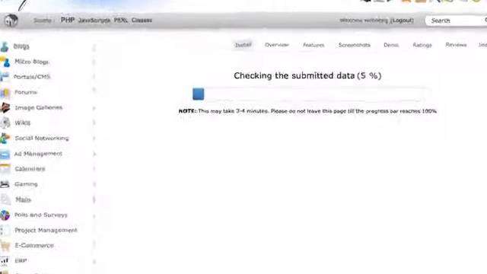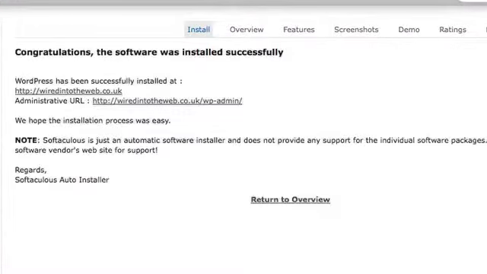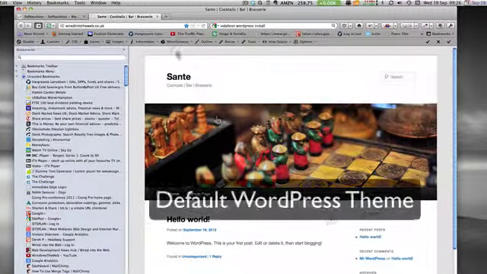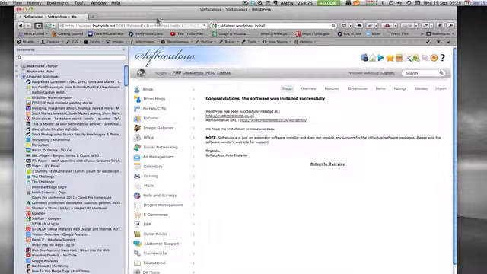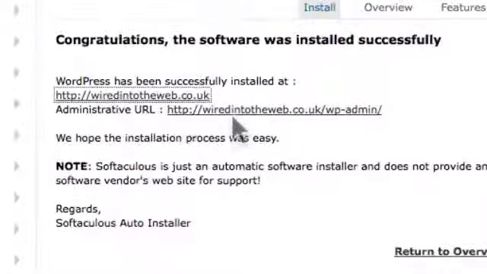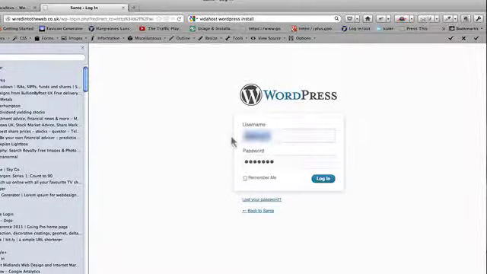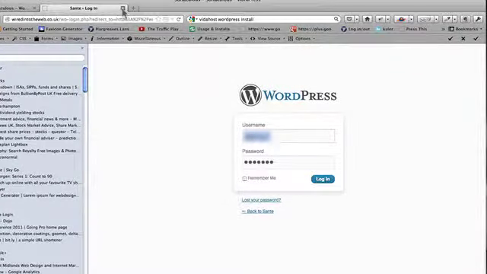The progress bar now shows that WordPress is being installed on your target location. When you see the congratulations message, you can click to visit your new WordPress site. Or by clicking the second URL, which is the same as the first, appended by /wp-admin, you will be taken to the WordPress login screen, where you can enter your new login details to access the WordPress dashboard. From here, you can control your new site. Further videos will take you through this in detail.